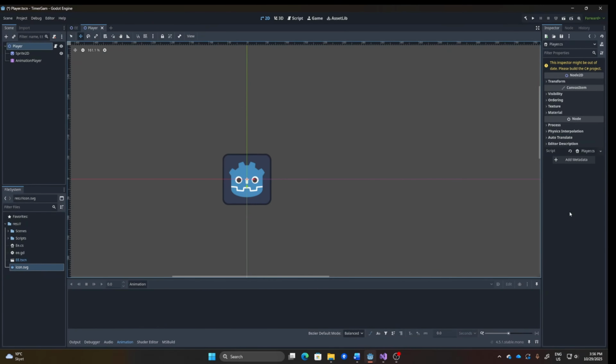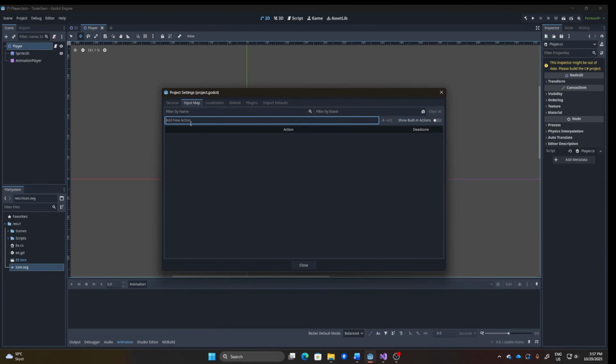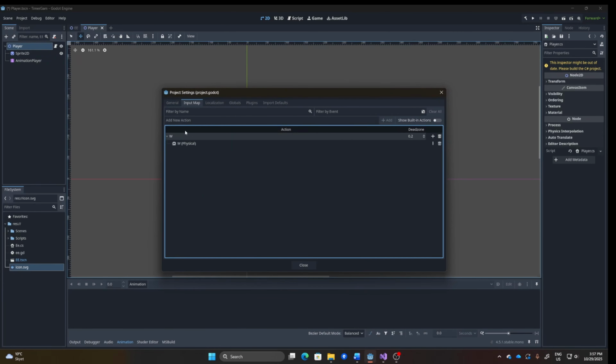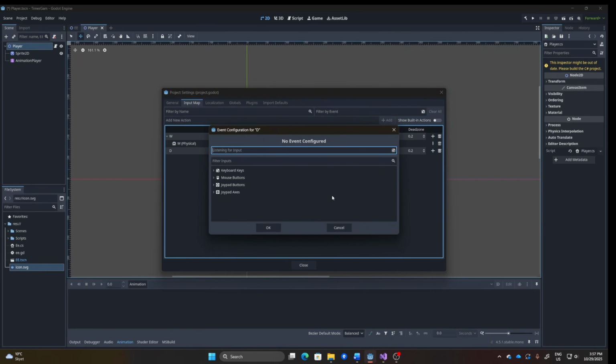We will need some input actions to read the values when we press on W, A, S, and D. So let's go in project settings, input map, and let's give a name to W, and let's give the value of W and D and so on. So I will see you when you're done.